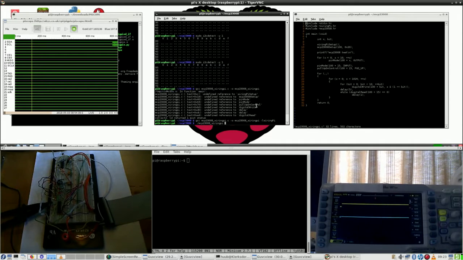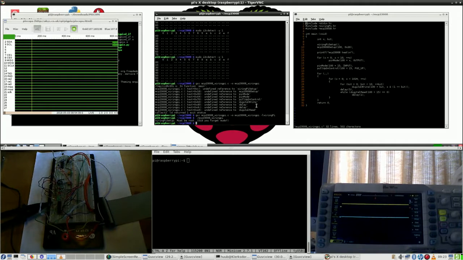So here goes. What happens, if anything? Must be root. Yeah, okay.